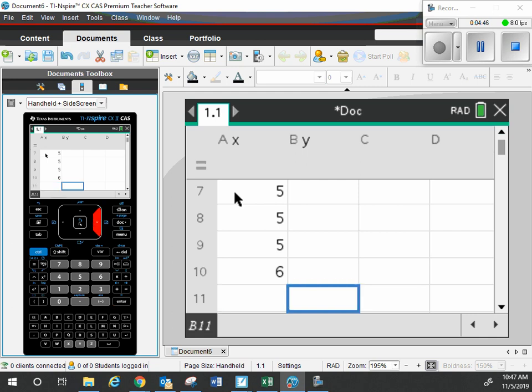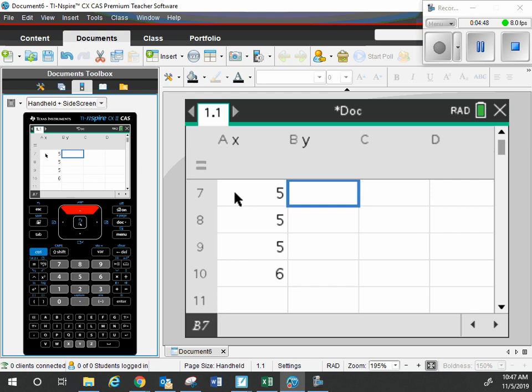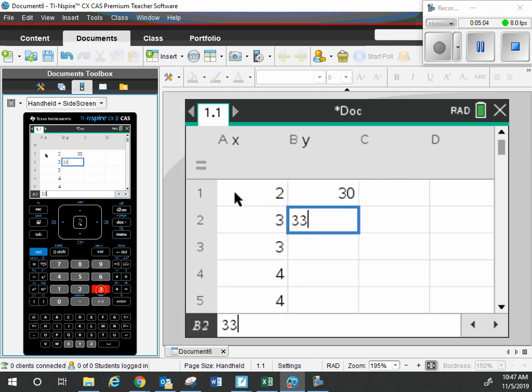Once you have 10 items, you need to go all the way back up to row 1 to finish your table. You've entered in your X values. Now it's time for Y. So at age 2, the height was 30, so start with that, 30, and go down your list in order.